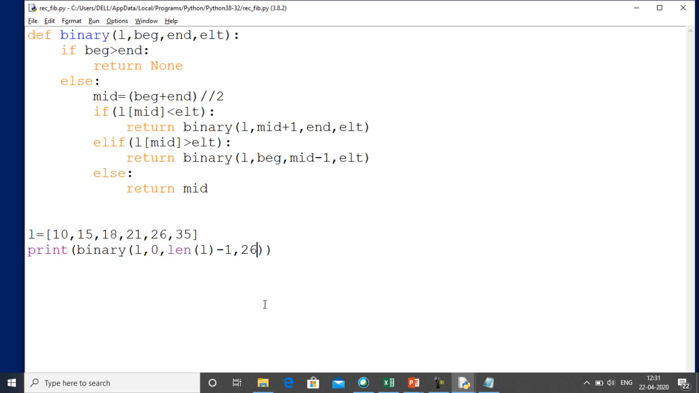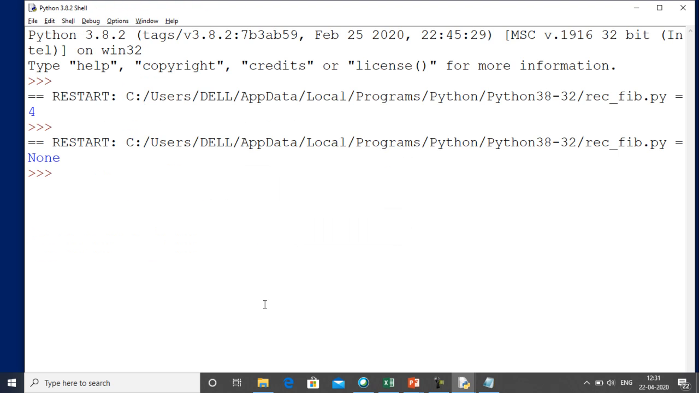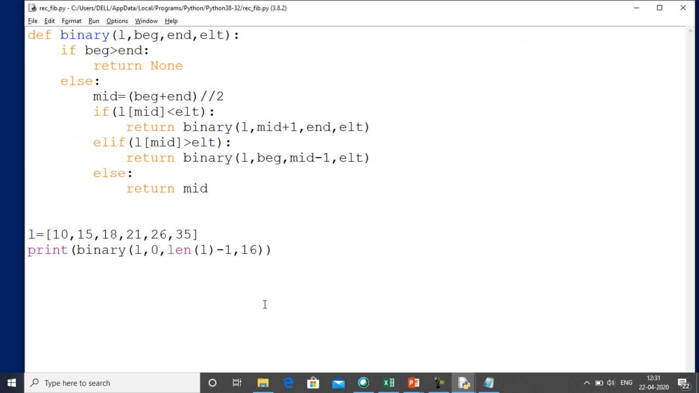Suppose we write an element which is not present in the list, suppose we give 16. 16 is not present in the list, so what will be the result? None. None means the element is not present in the list, because if the element is not present, then obviously this condition arises, and it will send the value None to the function. So in this way we have solved the binary search code also.